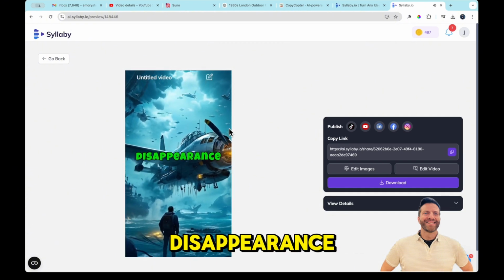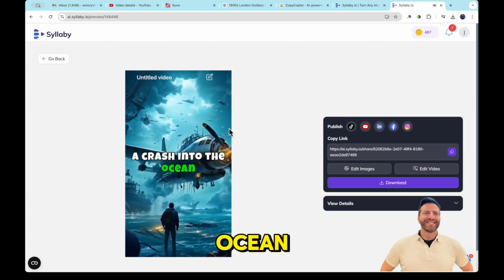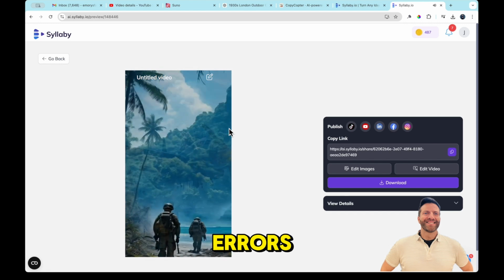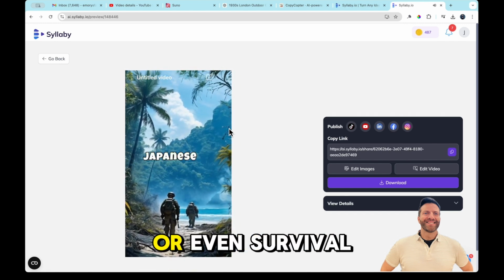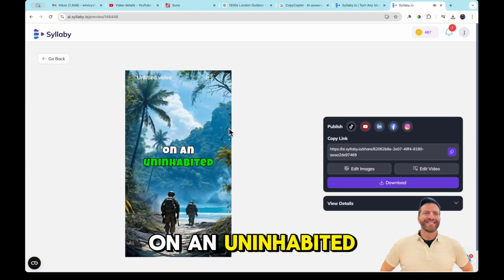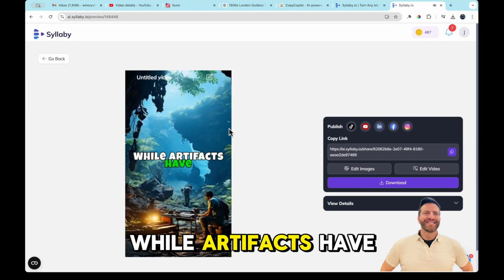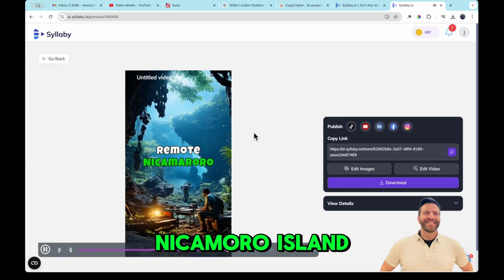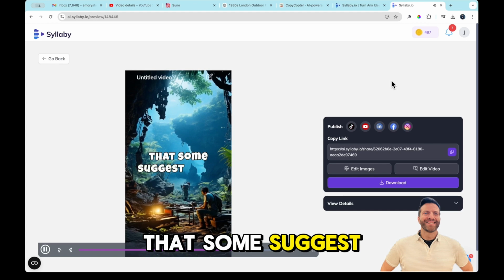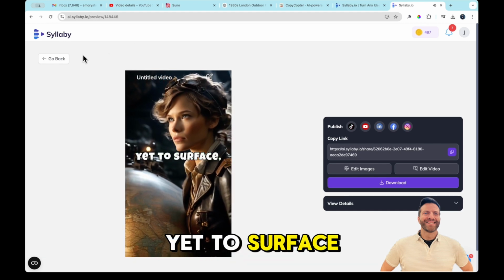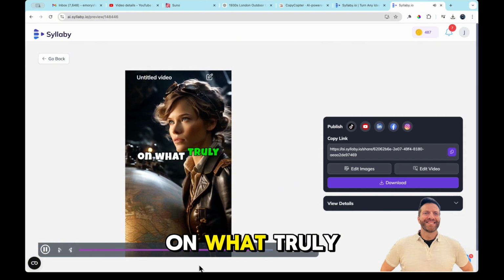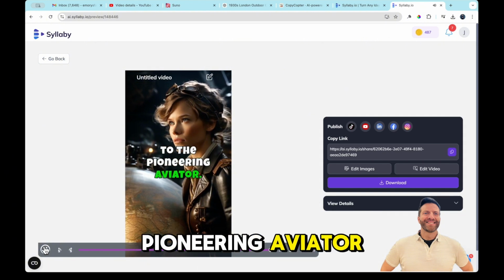Theories about their disappearance range from a crash into the ocean due to navigational errors, to more exotic ideas such as capture by the Japanese or even survival on an uninhabited island. While artifacts have been discovered on the remote Nikomaroro Island that some suggest could be linked to Earhart, definitive evidence has yet to surface, leaving the world to speculate on what truly happened to the pioneering aviator.